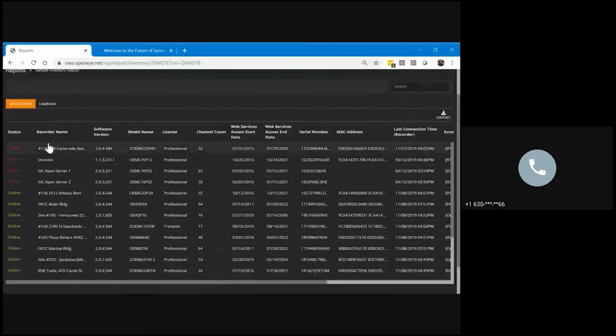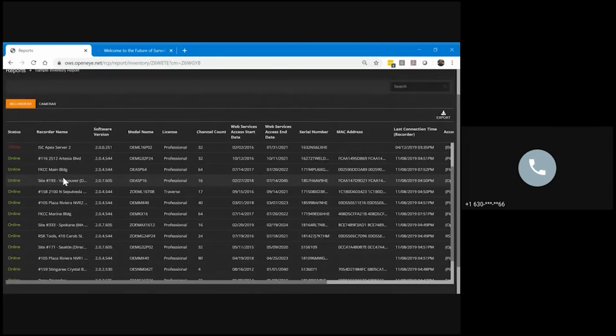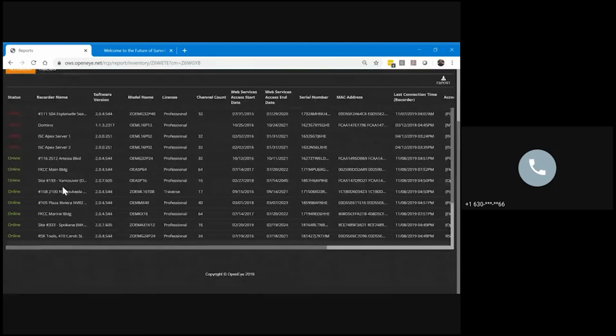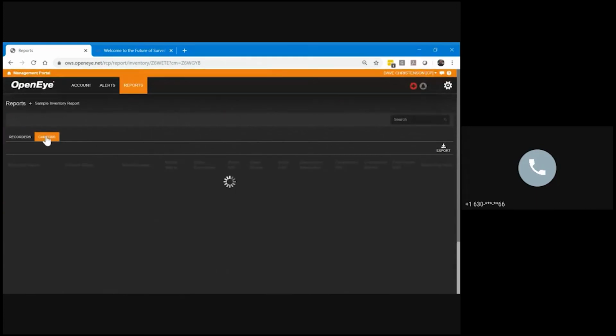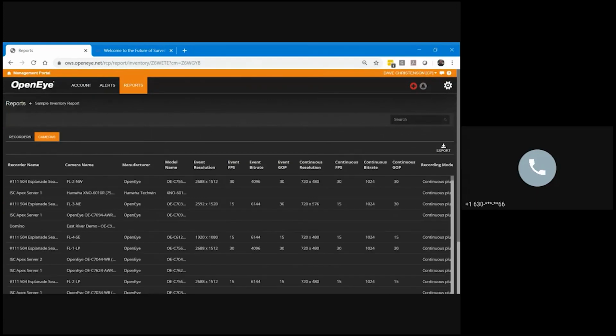So the recorder inventory report is something that really gives you a good high-level overview of all of your recording hardware out there. We've also added our camera tab where you can quickly go in and have a look to see all of your settings inside of your camera.